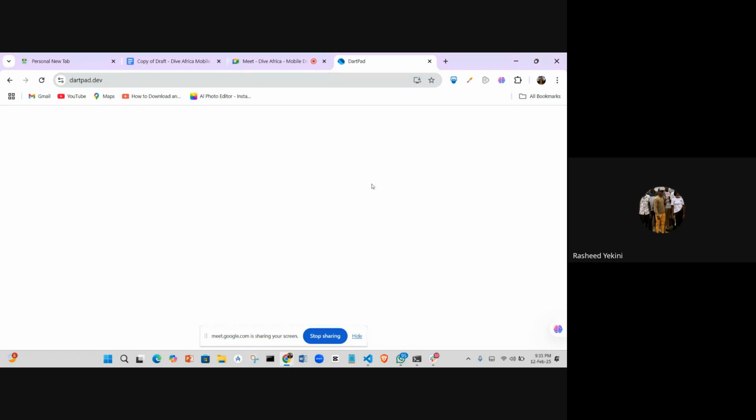Anyway, here is the rule of thumb. For you to build Flutter applications, there are two contenders you can explore when it comes to text editor. The two contenders are Visual Studio Code, which is the one I'm using now, and the other one is Android Studio Code. Let me open the Android Studio Code so that you can also see it.